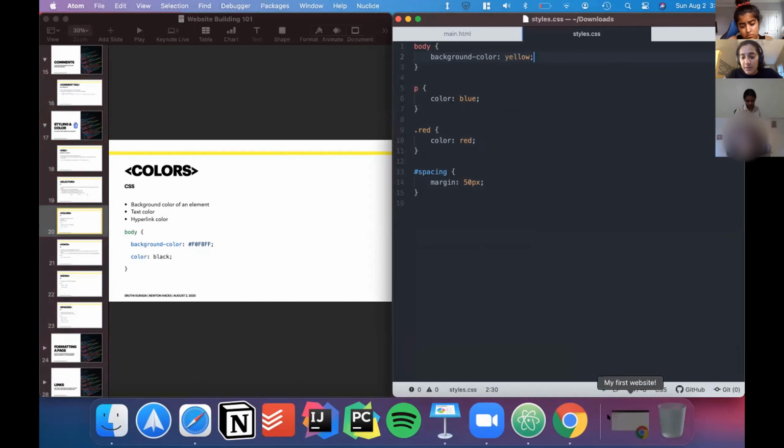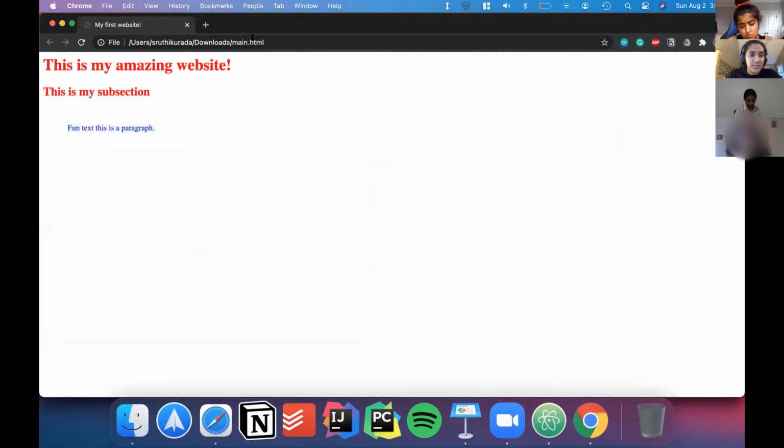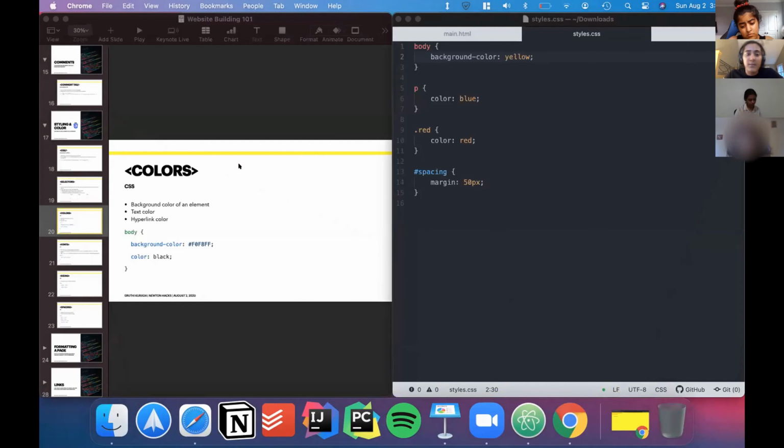Okay, so now if I load this, be careful of your eyes. This might be a lot. It turns yellow, okay? So you can add these different colors in the form of text and background.